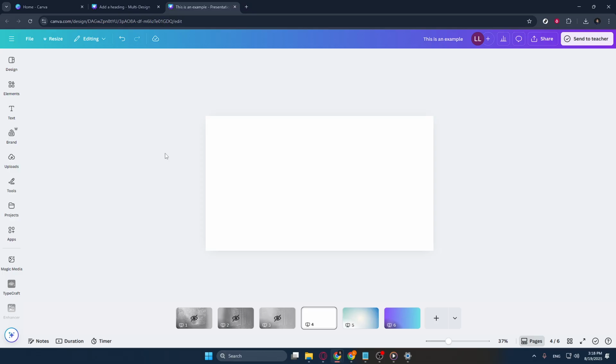First, let's begin by accessing your Canva document. Open your preferred web browser and head over to the Canva website. Log into your account, and once you're in, locate the specific document you want to work on. This is your canvas for creativity, where all your design magic happens.